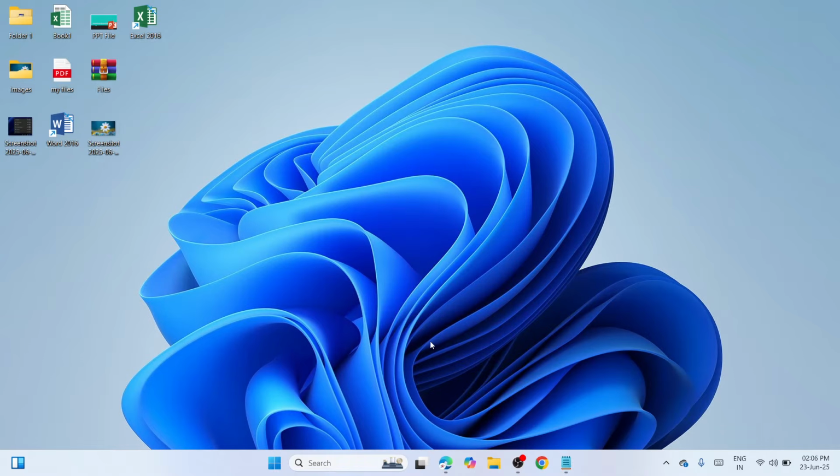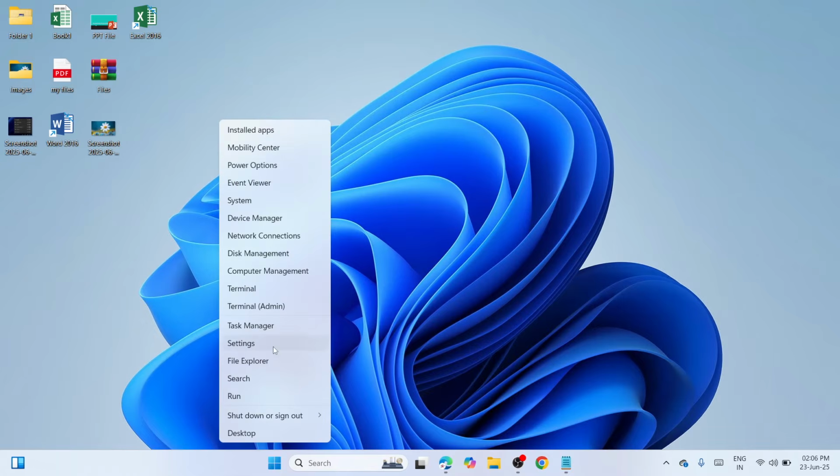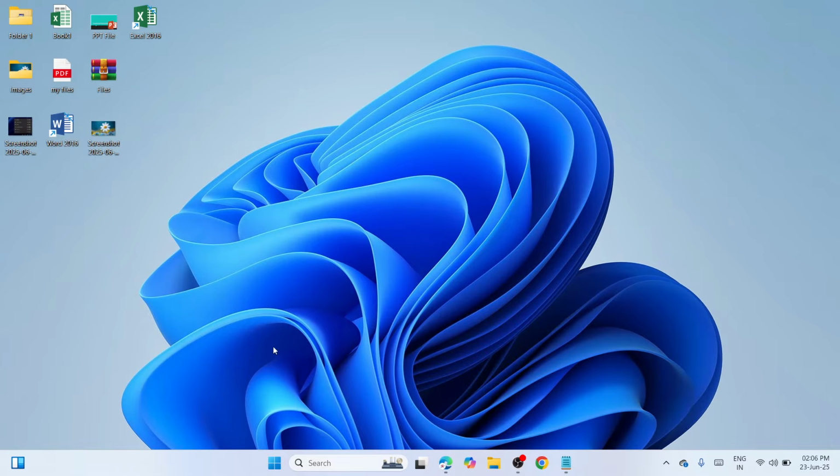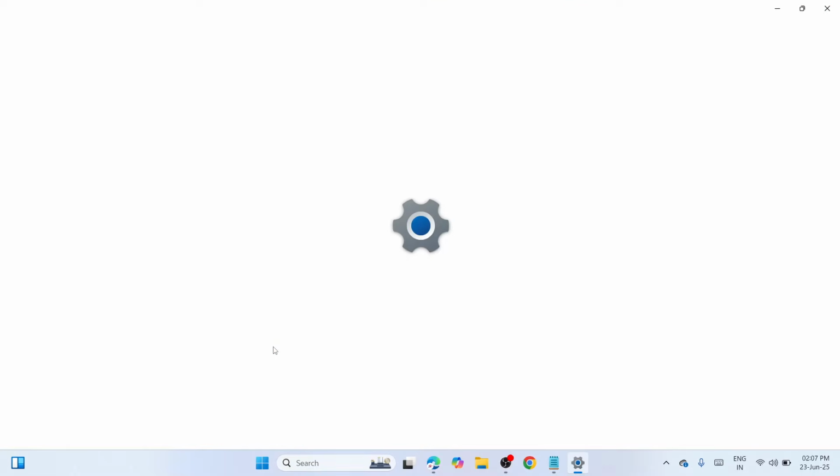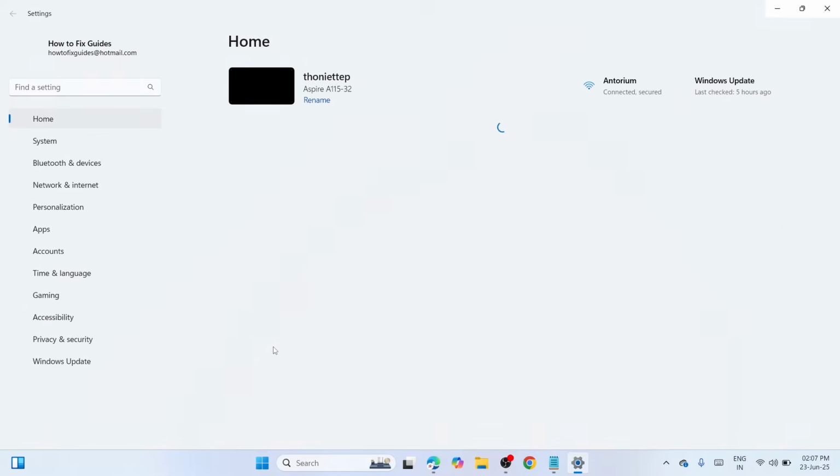The first solution that you need to do is run the troubleshooter for Windows Update. How we can do that: at the start, navigate here, make a right click, scroll up and click on Settings. Once you have opened the Settings window, you need to proceed here at the left pane.